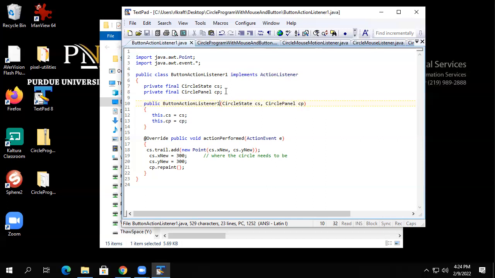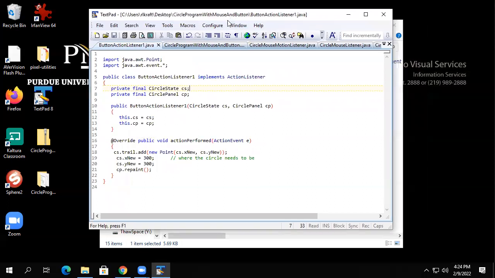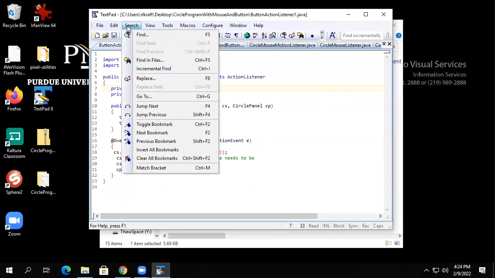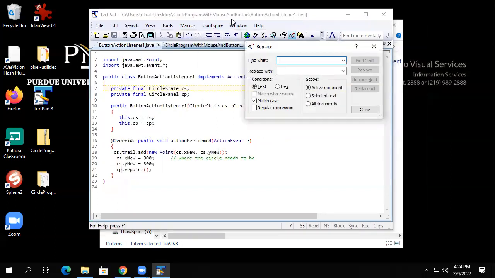Control F, this one can do Control F. This one can do Control F. Oh, this one doesn't do Control F. For some reason, TextPad doesn't use the normal key binding, so it doesn't use Control F for searching. It uses F8. Yeah, so F8. There, see, find and replace. It's not Control F, it's F8.